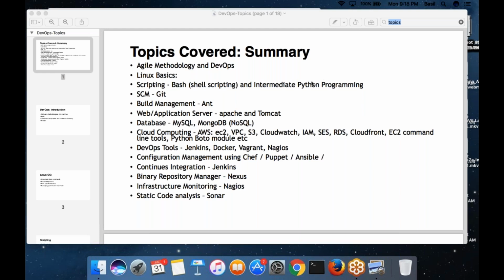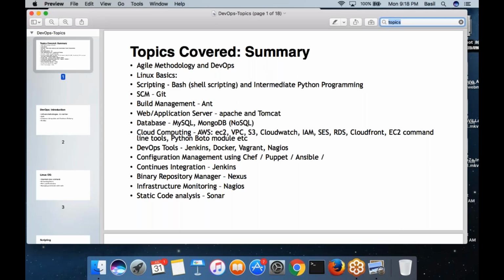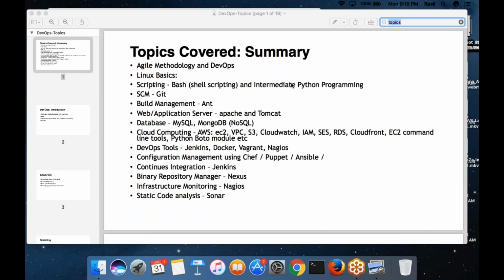So what I said is, these are the topics that we are going to cover. Before we move on to DevOps, you would need some basic understanding about operating systems and software applications. That is what we are going to cover initially, and also some scripting. That is what we are going to cover in the first maybe 2 weeks.